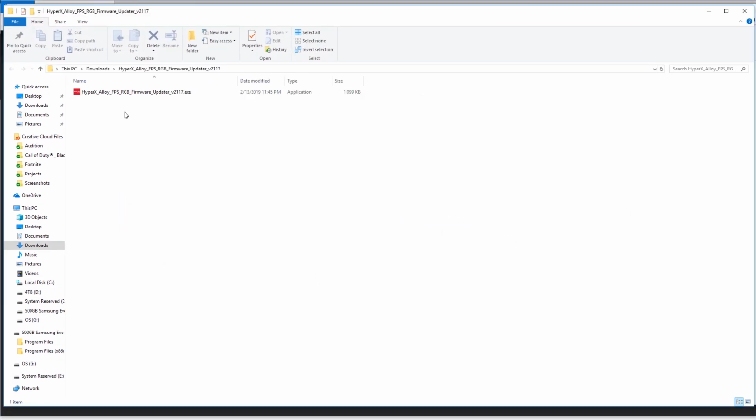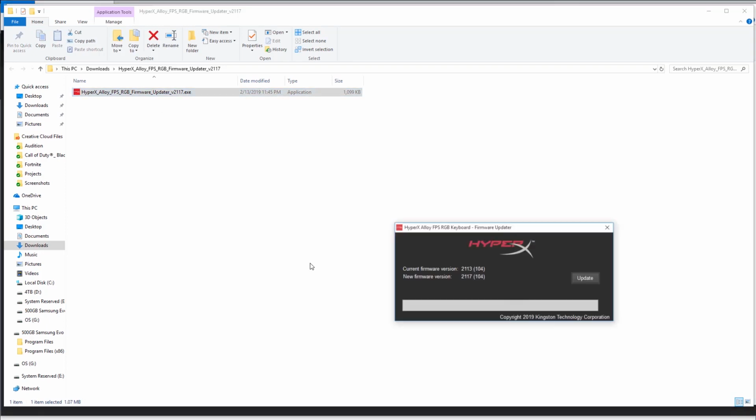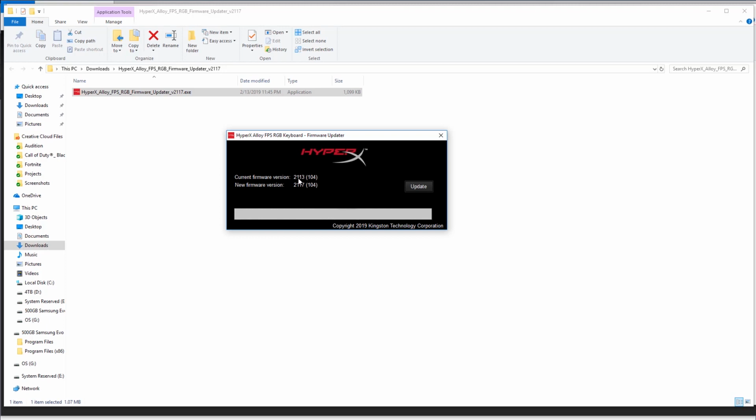As you can see here, this is a firmware update for version 2.1.1.7. This is the version you need to make your HyperX Alloy FPS RGB work on the PlayStation 4. Double click the file. If you get a warning, click yes. This is the firmware update. It's gonna show you your current version, which is 2.1.3. That's the latest available using their software. But the version that HyperX hooked me up with is version 2.1.1.7. That's the one you want. Click the update button here to update your keyboard to 2.1.1.7, the firmware version that's gonna make your keyboard compatible with the PlayStation 4.